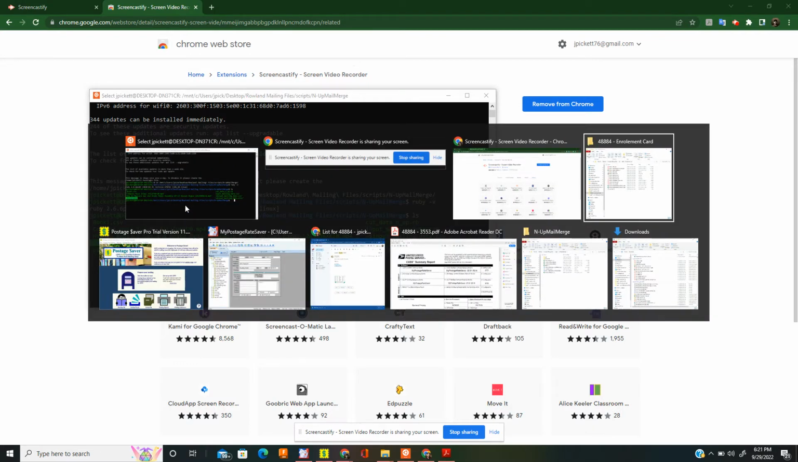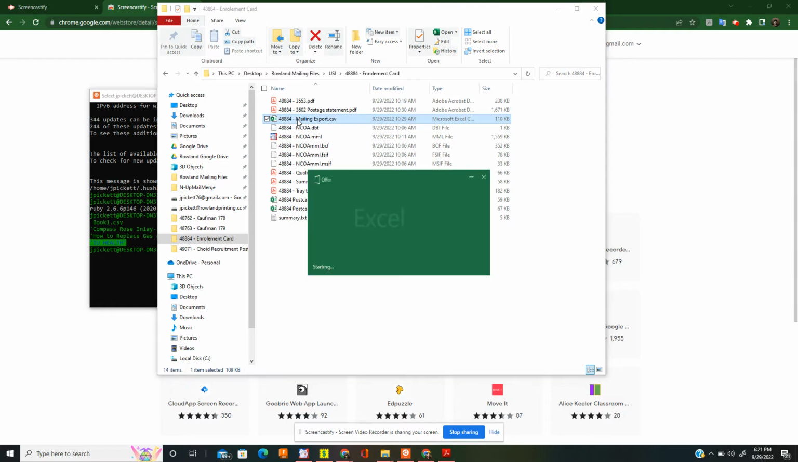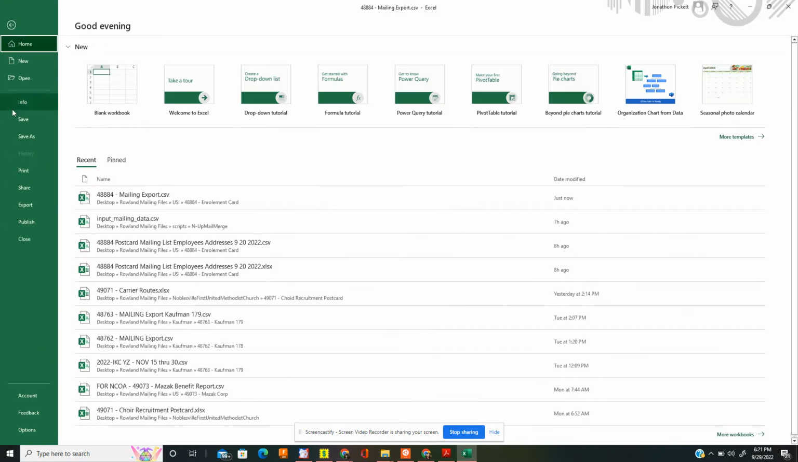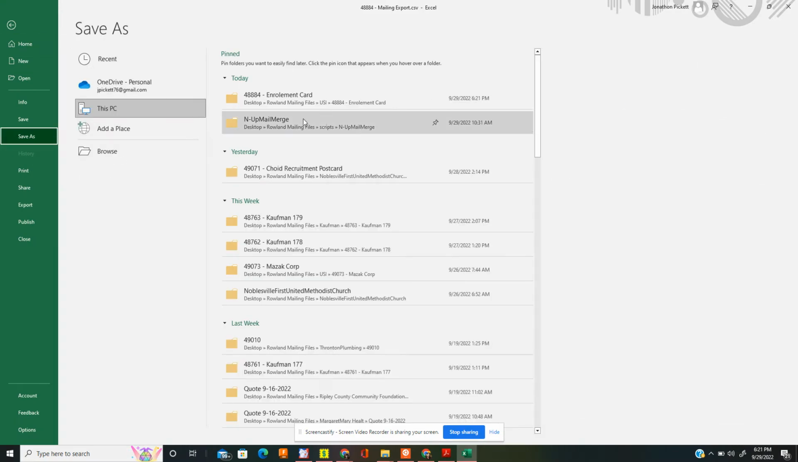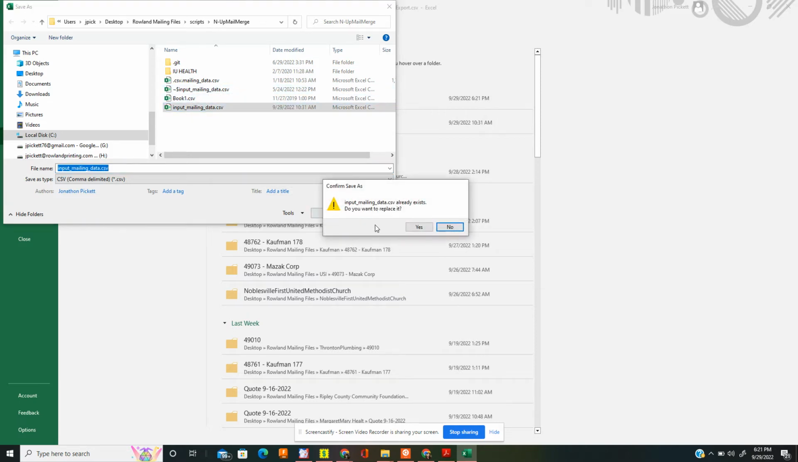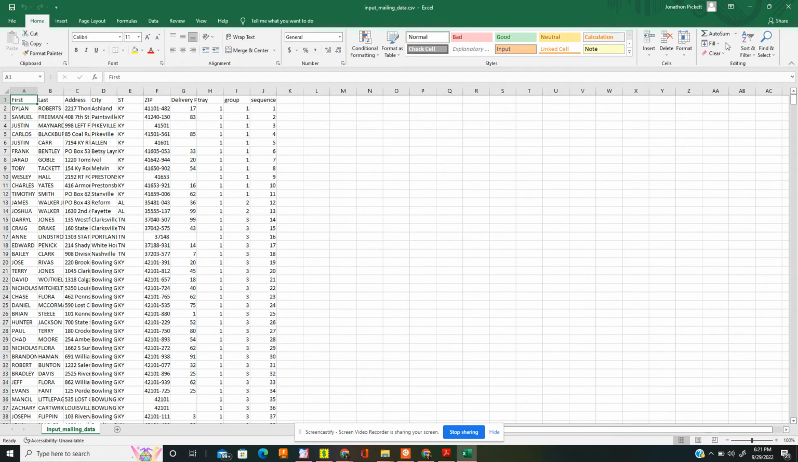So to start, we are going to open this mailing export for file 48884. Now we're going to save that file inside the inup_merge folder as input mailing data. And yes, we want to replace it. Now we're going to go ahead and close this file out.